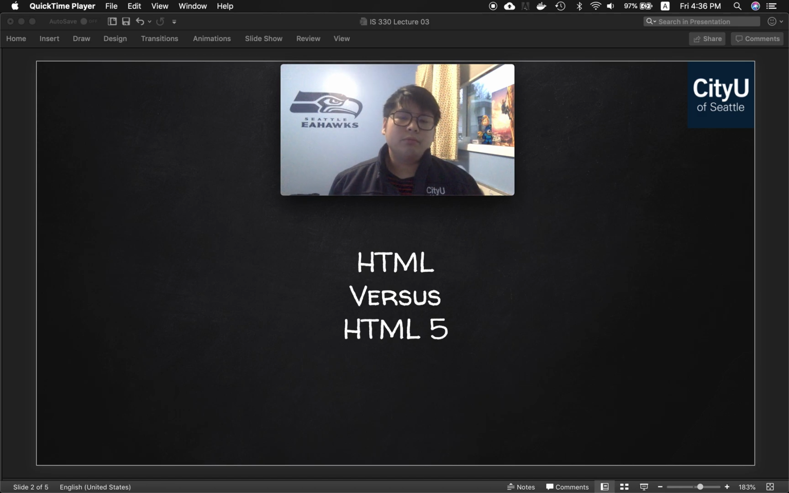So, let's say you're in Google Chrome, you right click, inspect element, and definitely you would see a lot of different elements there. And more often than not, they're HTML, CSS, and JavaScript.